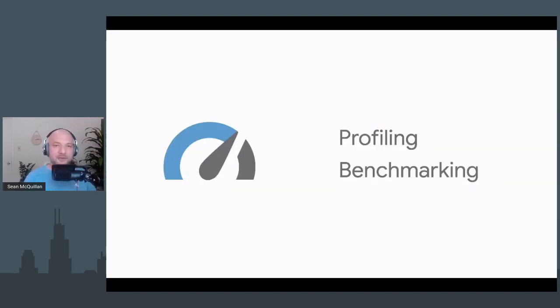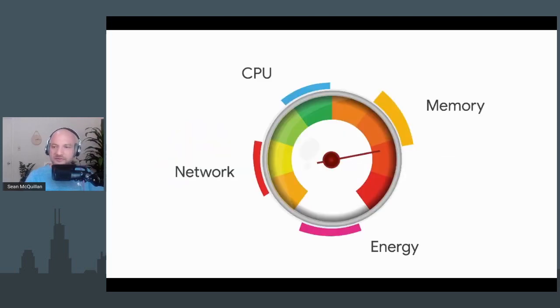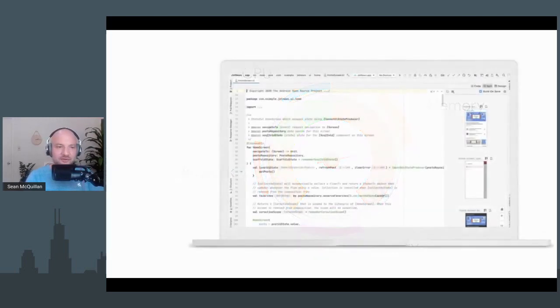For the rest of this talk, I'm going to talk quite a bit about how to use the Android Studio profiler. And then I'm going to talk a little bit about how to use the benchmarking library to enable consistent performance. So starting with the profiler, let's jump in and take a look at the profiler.